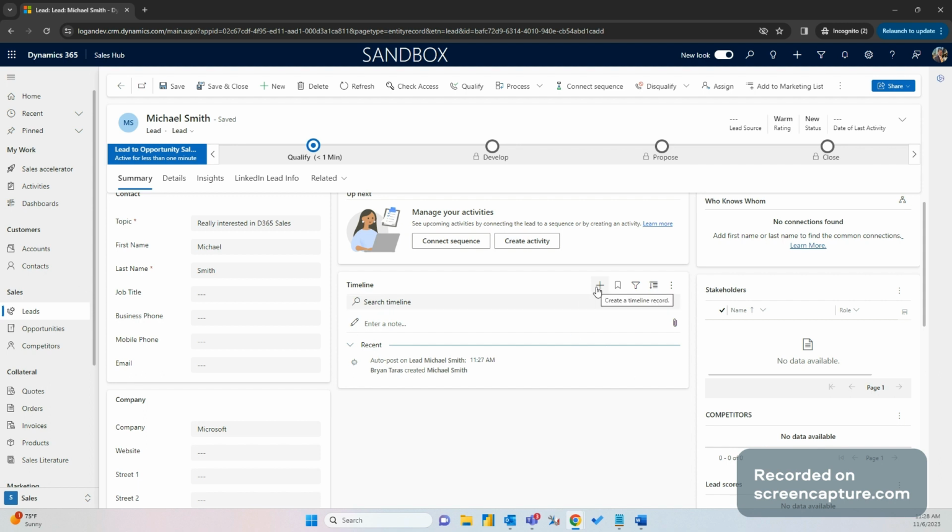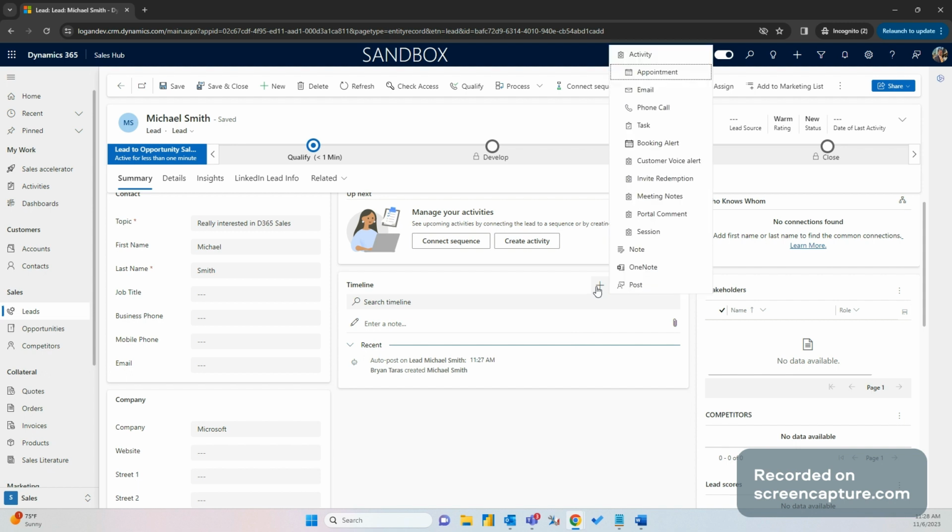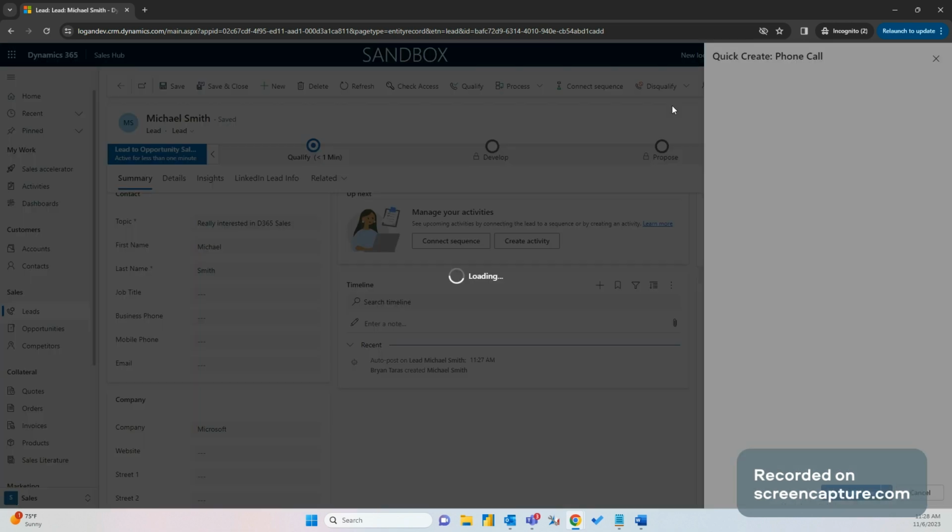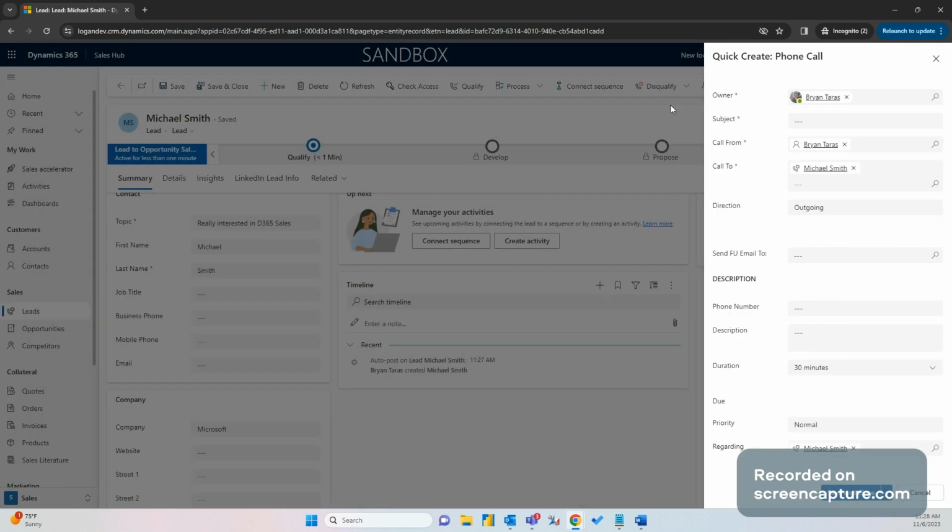This is done on the timeline. This is where we can add activities such as appointments or emails or phone calls. We'll add a new phone call so we can see how it interacts with our sales cycle. You'll notice that certain information is automatically captured from the record that we were on, and then we can go ahead and add our information as it's required.